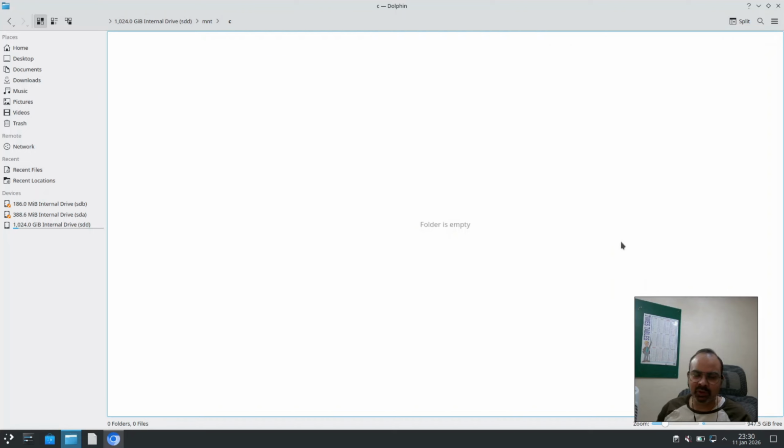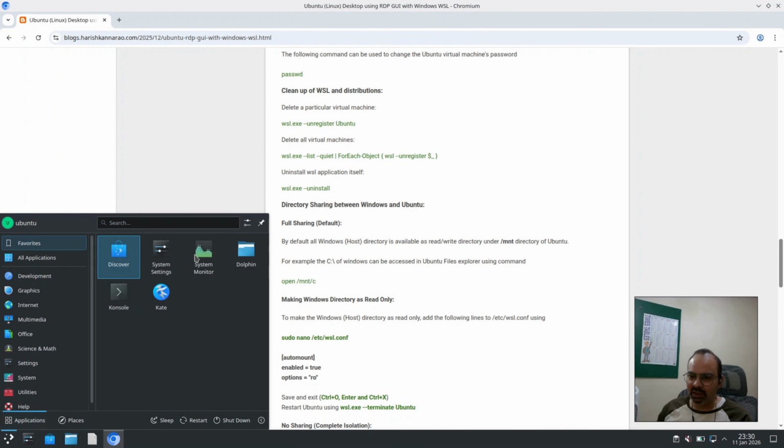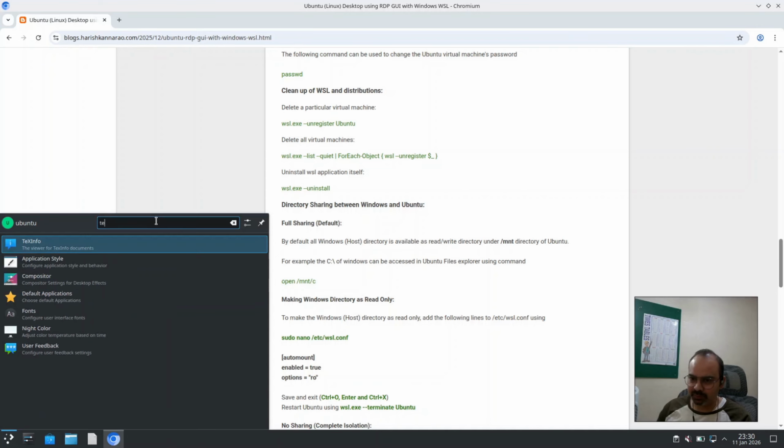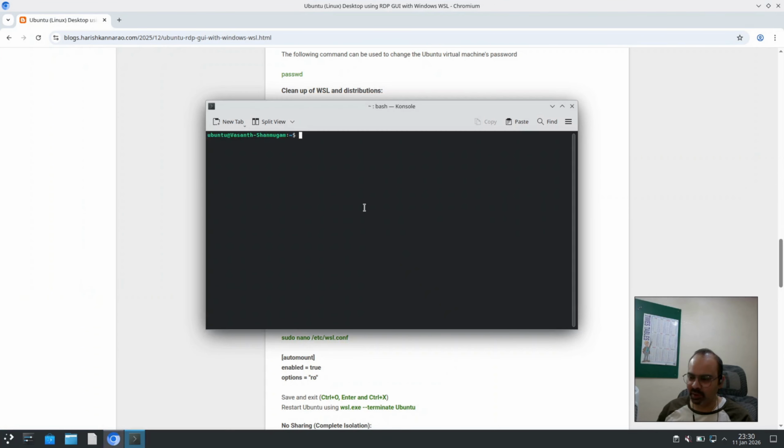I don't know whether it's Windows team or if it's Ubuntu, that they don't want to expose all the files from Windows to be available in Ubuntu if there is any file corruption. So what I realized was, for the very first time, launch the terminal. It's called console, in the KDE Plasma. So simply type open /mnt/c.